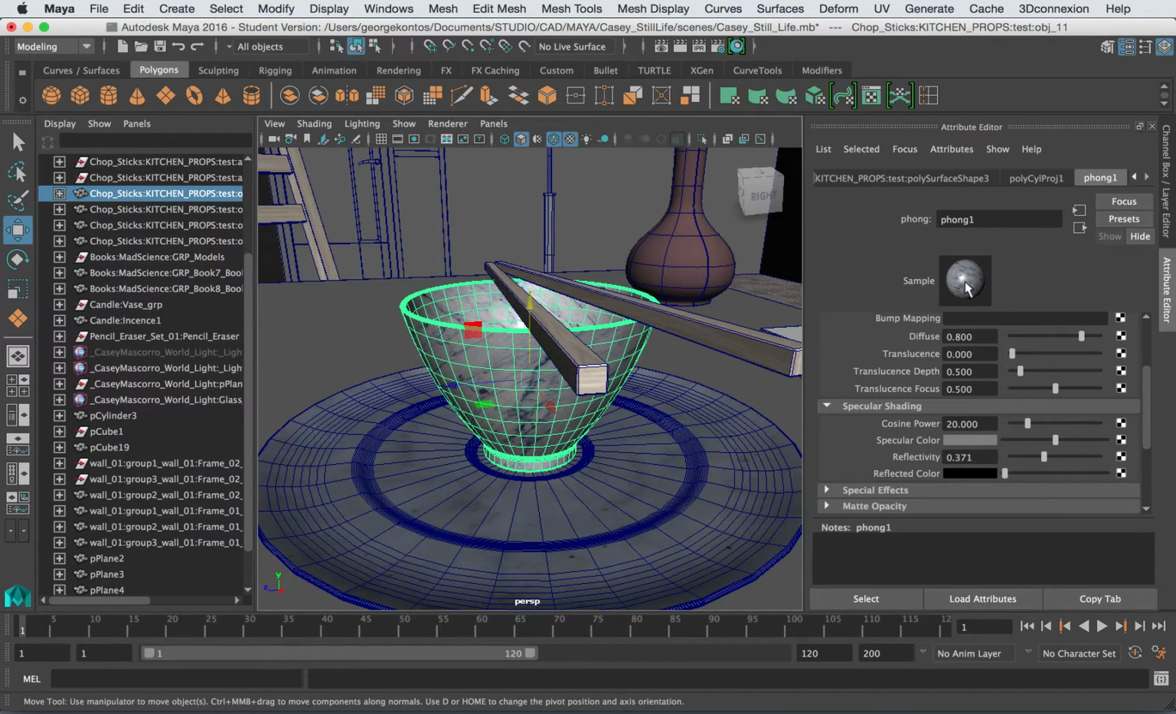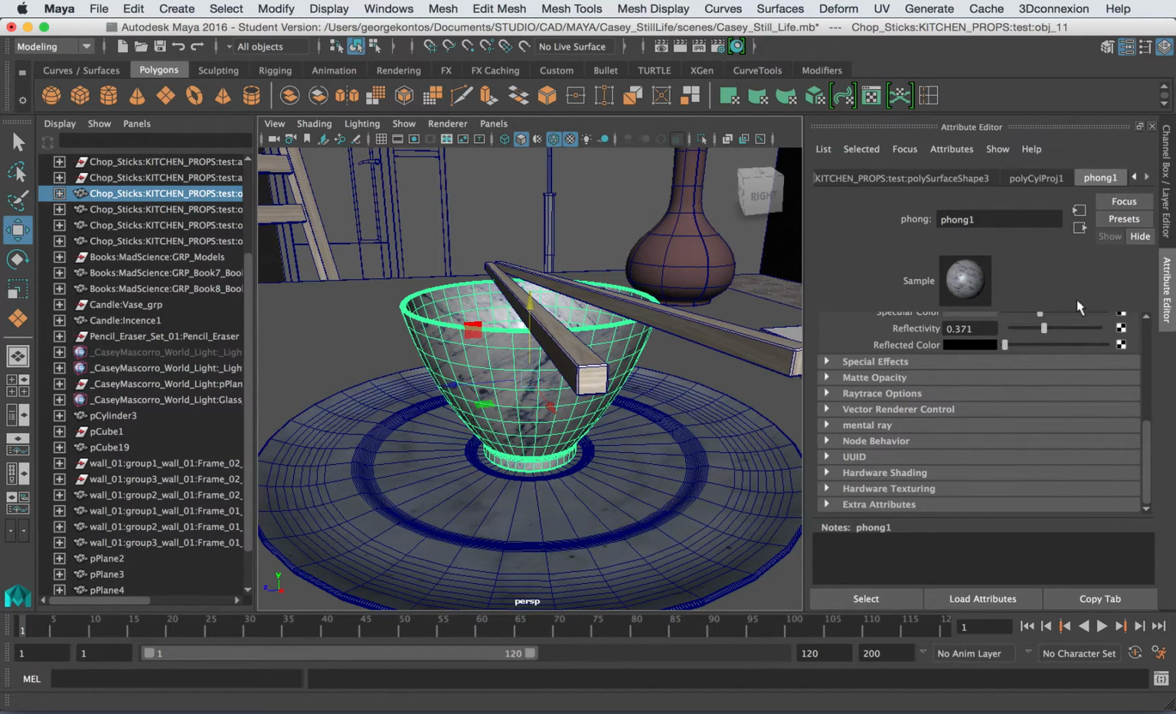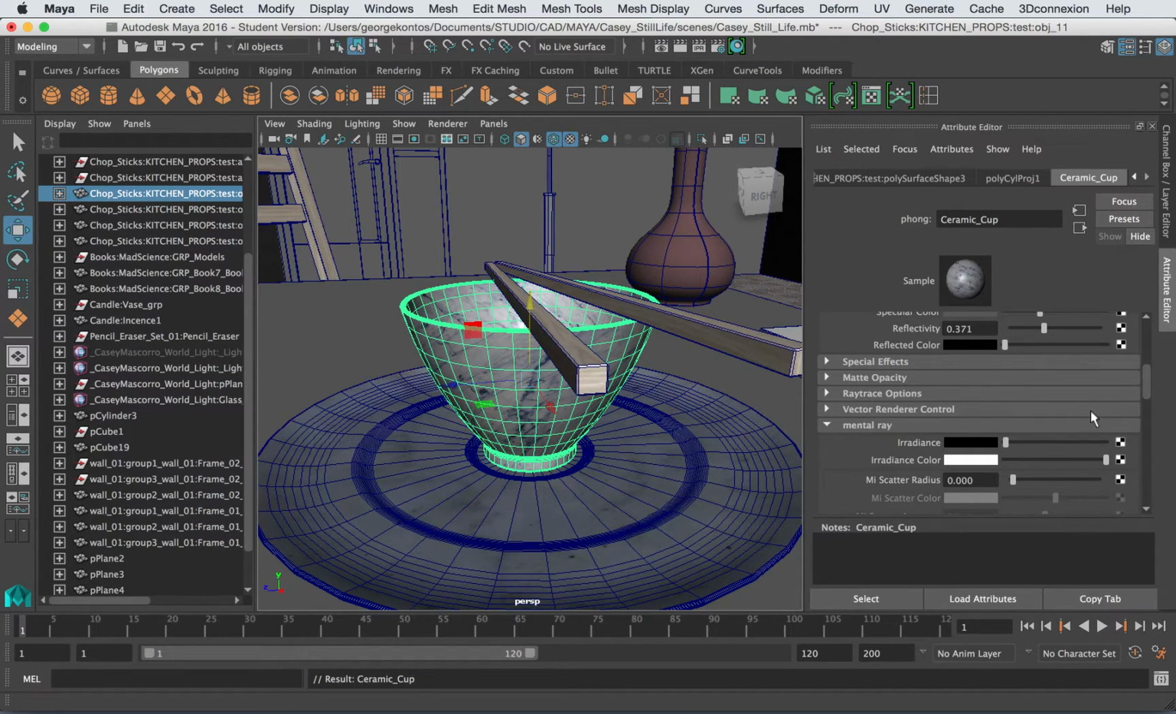So I do see the specular highlight. I think it's a little bit too intense. I'm going to tone it down again a little bit, something like this. And then, especially when you're using a Phong, and this is going to be a ceramic, name everything cup. That's it.